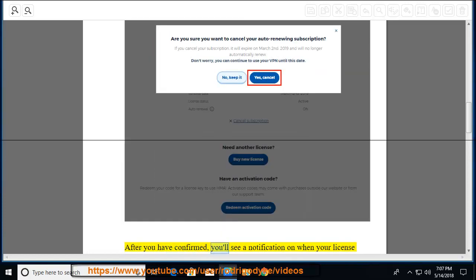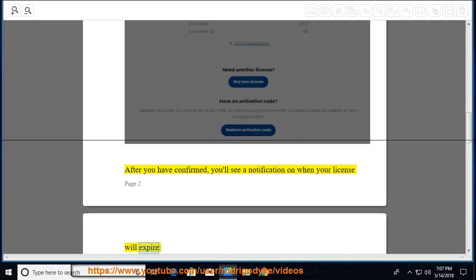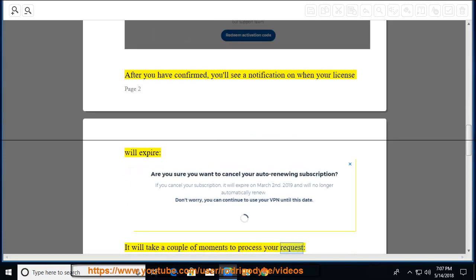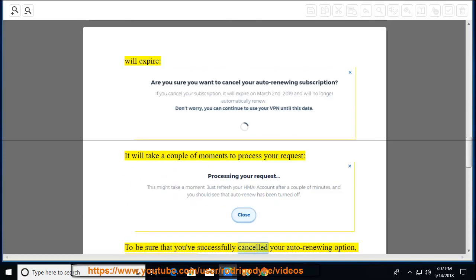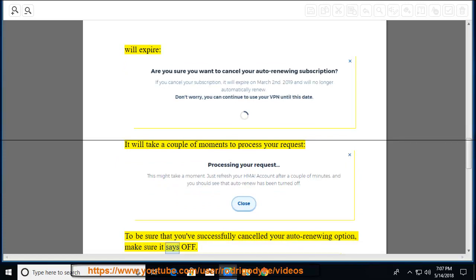After you have confirmed, you'll see a notification on when your license will expire. It will take a couple of moments to process your request. To be sure that you've successfully canceled your auto-renewing option, make sure it says off.